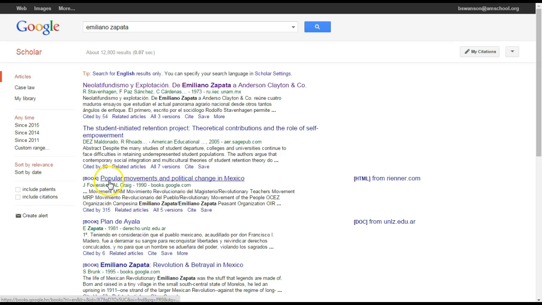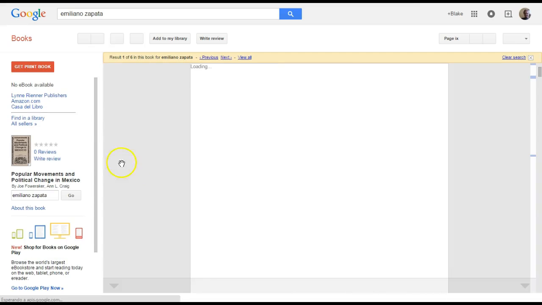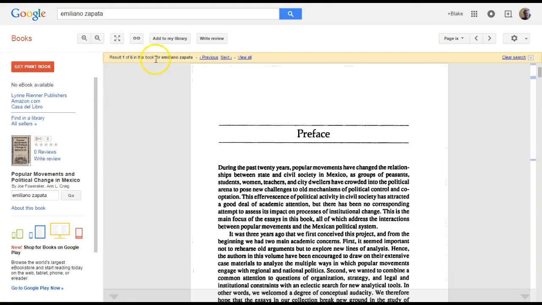And then we get to the third one, Popular Movements and Political Change in Mexico. If we click on that, it takes us to a Google Books page, and it shows us that there are only 6 results for Emiliano Zapata in this book.